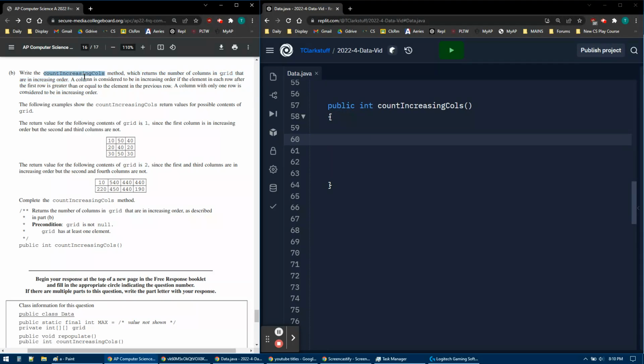So in 4B, you have to write a method called countIncreasingCols. We're counting the number of increasing columns in the grid. So we have a grid, seeing if there's an increasing order. What does increasing mean? A column is increasing if the element in each row after the first, so every subsequent row, is greater than or equal to the element in the previous row. A column with only one row is considered to be in increasing order. So basically, if there's only one thing there, it'll be increasing.